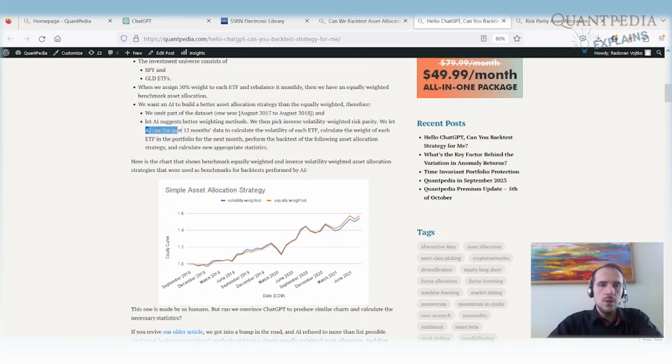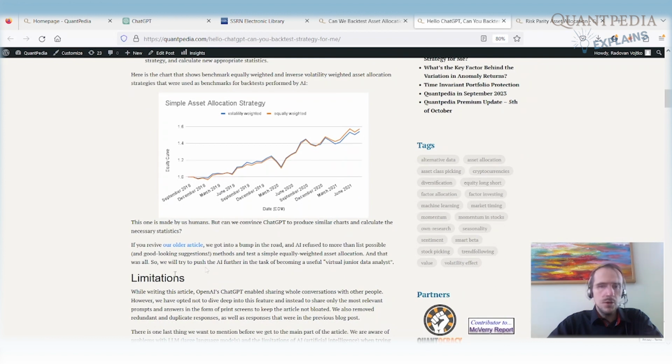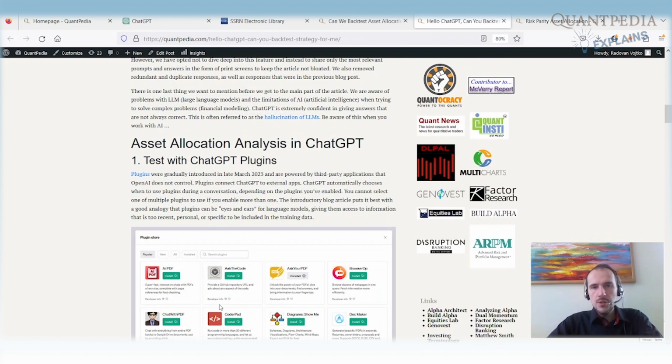We then let AI use the past 12 months of data to calculate the volatility of each ETF, and we calculated the weight of each ETF in the portfolio for the next month based on the inverse of the volatility, and then we performed the backtest. That's what we did. We calculated this in Excel. It's a very simple calculation and we used it as a benchmark, calculating the statistics, the performance, the Sharpe ratio, the volatility, and so on. The question is how we can do the same backtest in ChatGPT.